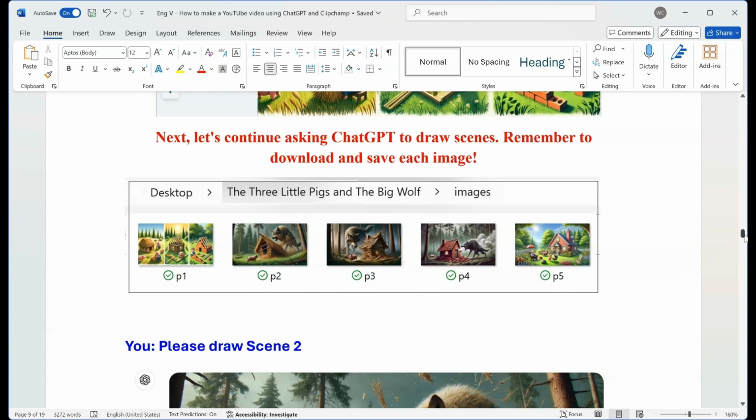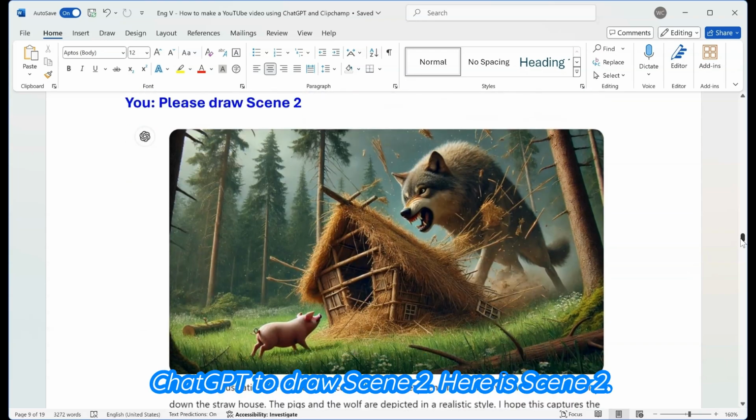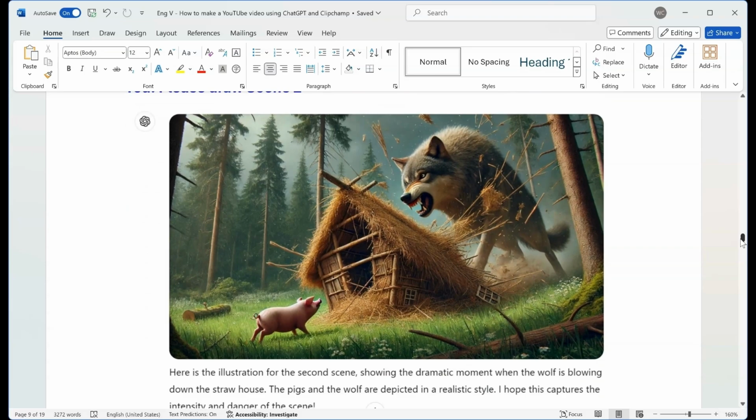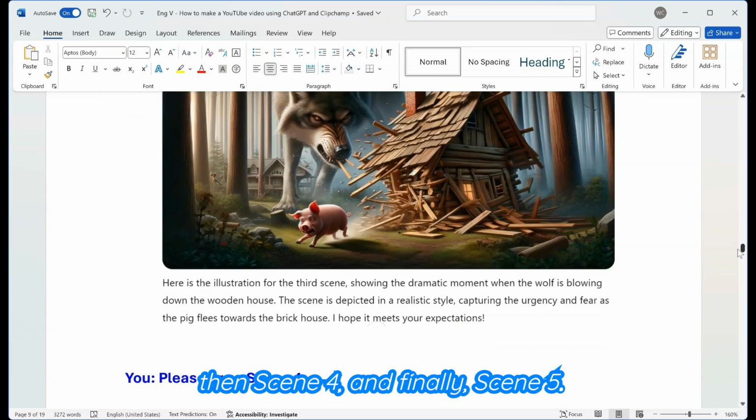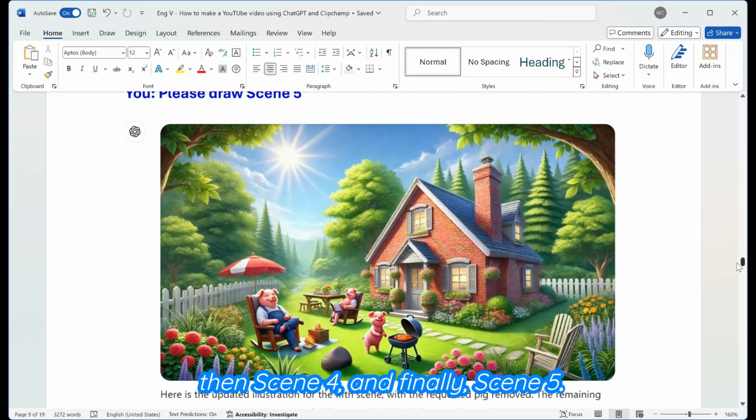So far, we have only drawn scene 1. Now, we'll ask ChatGPT to draw scene 2. Here is scene 2. Next, we'll ask ChatGPT to draw scene 3, then scene 4, and finally, scene 5.